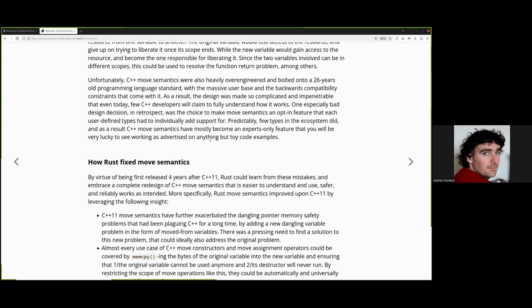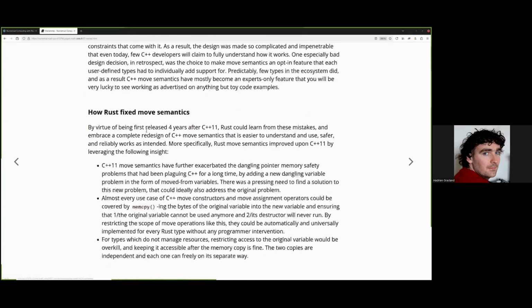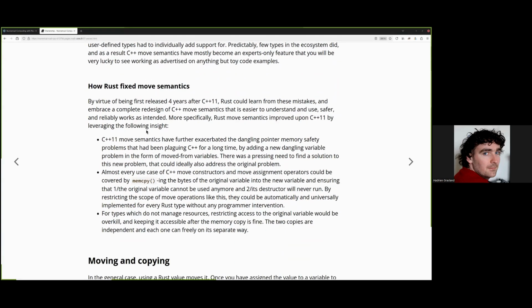And so these days, yeah, it's a bit of a joke, right? It's an experts-only feature that, well, it makes you feel good when you use it, but you are lucky if you ever see it working as advertised on anything other than a toy example using only standard library types. So how did Rust address that? Well, Rust had the benefit of being first released 4 years after C++11, so they thought about the things that went wrong with C++ move semantics.